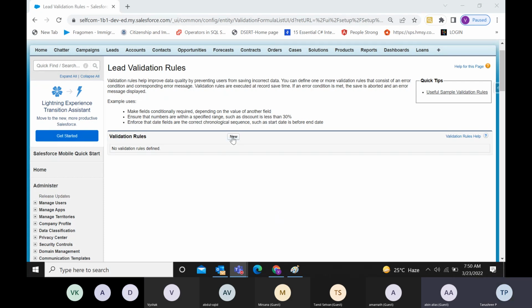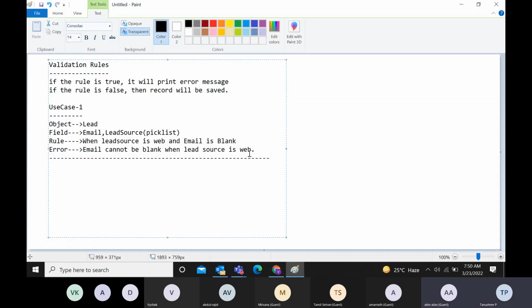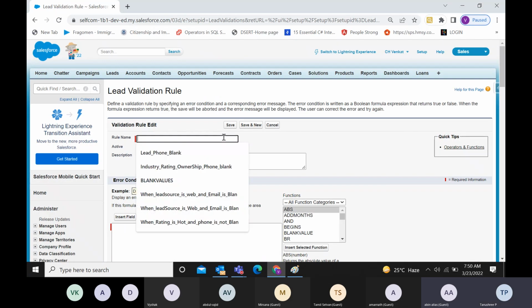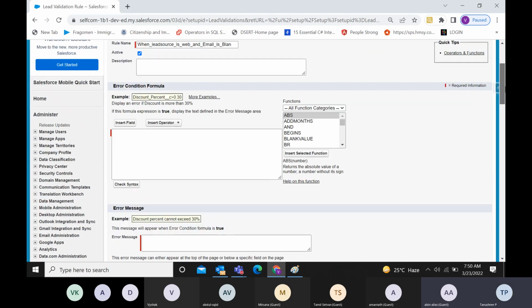So click on the new button, everyone. Validation rule. What is the rule we are given? When lead source is web, email is blank. That is the rule. Here we have to write a formula. After that, we have to write the error message that we want to display.